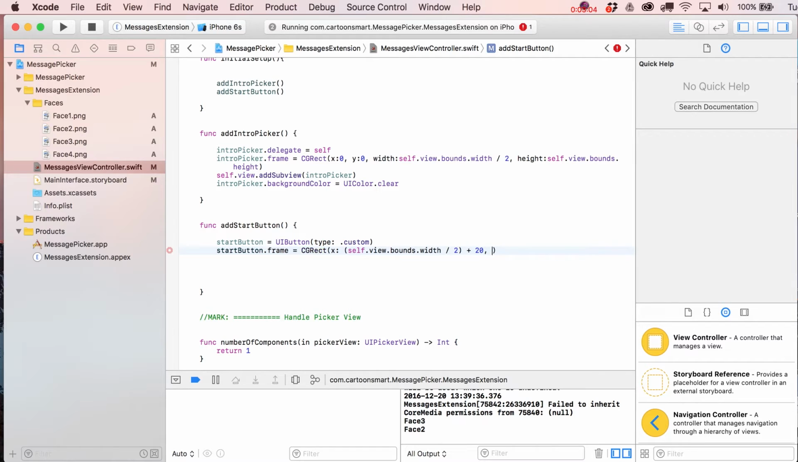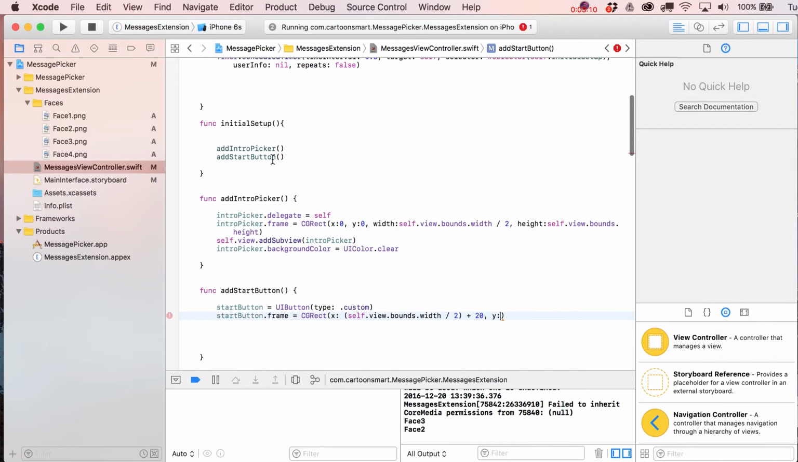So put a comma, and we want to put in here our Y. And again, at this point, since we've delayed things, it should have the correct compact height. So what we could do is take self.view.bounds.height and divide that by about 2. And since we just have that one button, that should be fine.